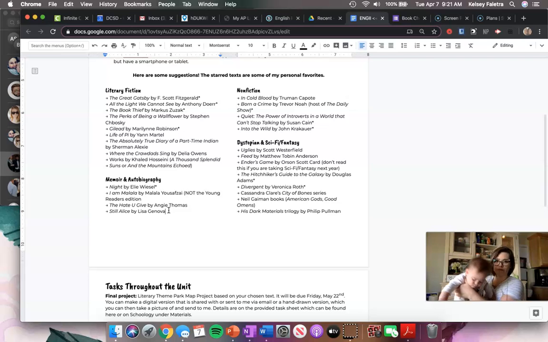Nonfiction. So In Cold Blood is like a true crime text by Truman Capote, and I think Borges Miller teaches that often in his sophomore classes. Born a Crime is by Trevor Noah, and it is actually autobiographical, so really it probably should be under here, but I messed up, so it's okay. And he's the host of The Daily Show, so he's a comedian, a political satirist.